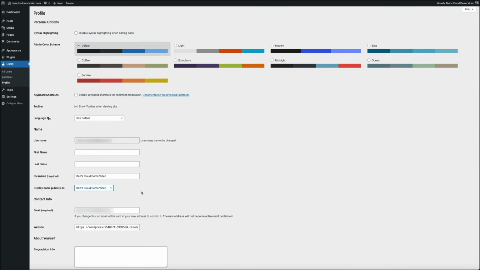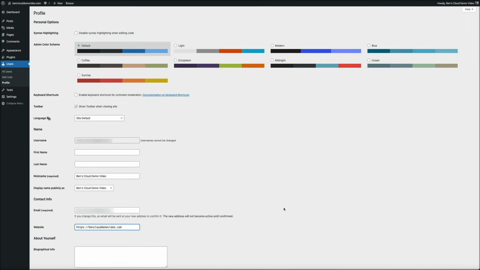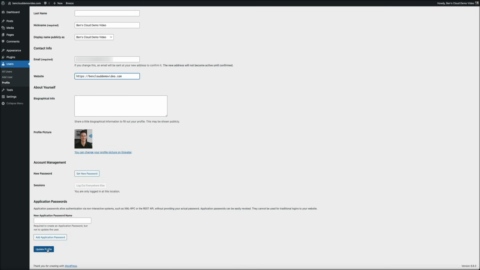Next, since we're here, let's update the website field. By default, Cloudways assigns a temporary domain to your website when it's first installed, but now that our custom domain is live, it's important to replace that temporary Cloudways link with your actual website address. So go ahead and update this field with your new domain. And then updating this ensures that any author links or references across your site point to your real domain instead of the temporary one. It's a small but important step for keeping your site's branding consistent and maintaining clean, professional URLs.